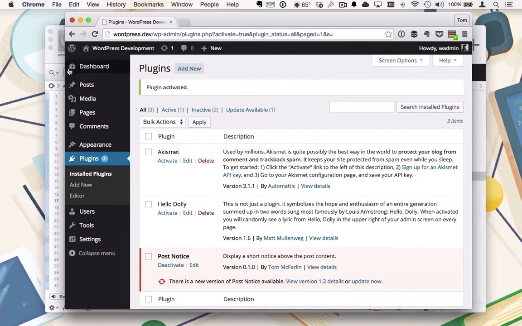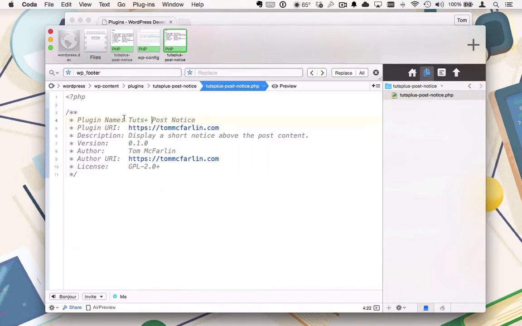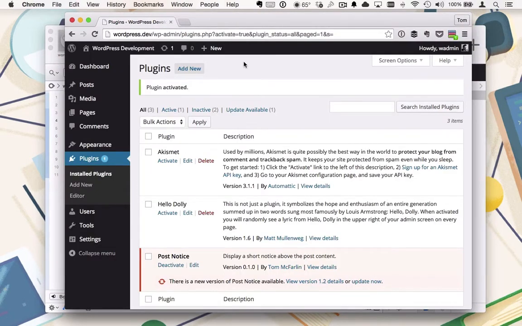What we can do is return to our IDE. First, we'll rename the plugin directory Tuts Plus Post Notice. We'll update the plugin core file. And then we'll update the name of the plugin. So let's save our work. Return back to the browser, refresh the dashboard.